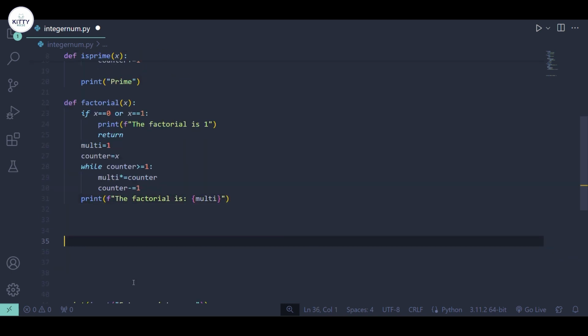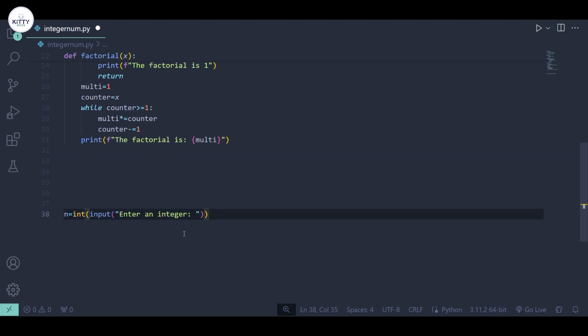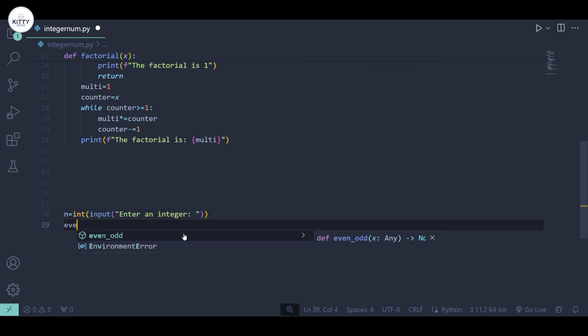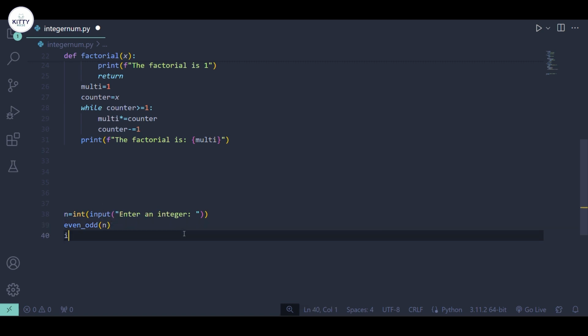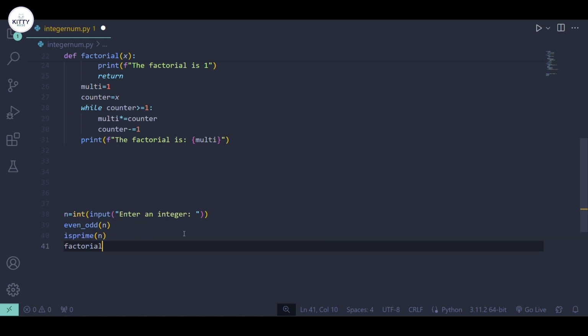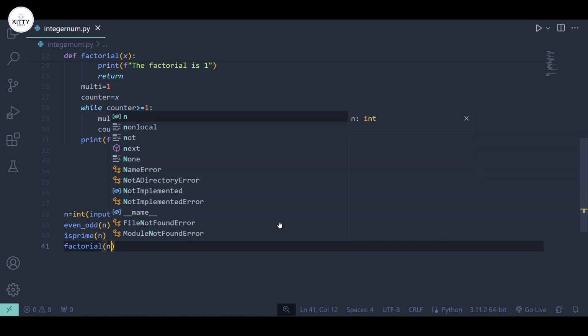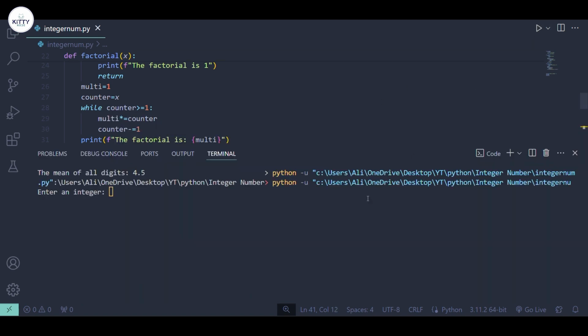Now let's call them. The first one is even odd. I'm going to pass n. Another one is prime. Again, I'm passing n. The third one is factorial. I'm passing n. Now let's run to see.